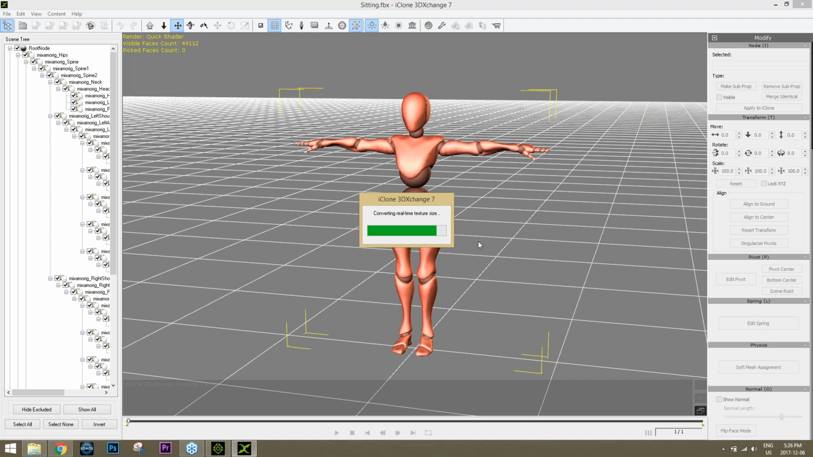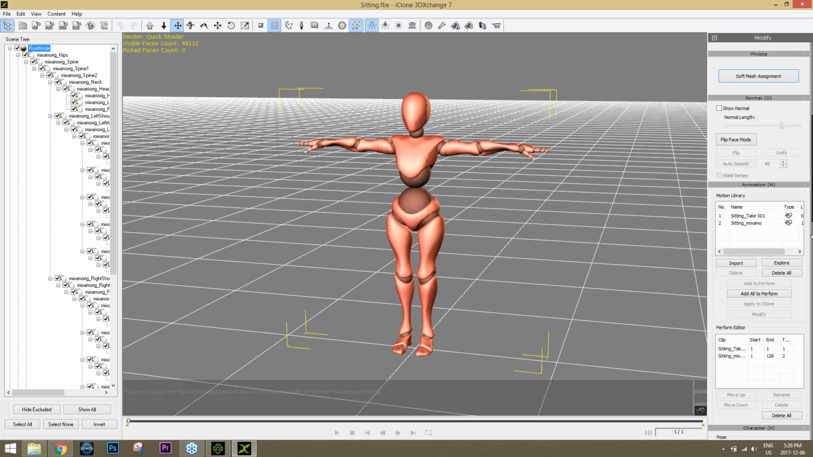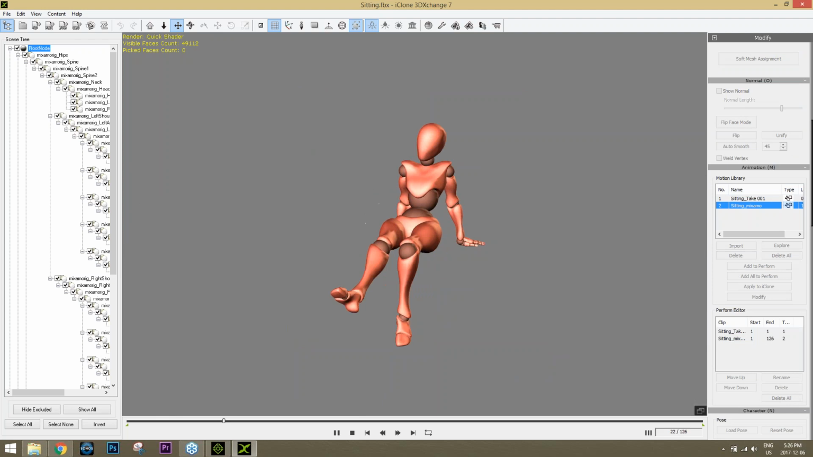Whatever. Oh, well, there you go. Zippity-doo-dah. My computer was just freaking out for some reason.